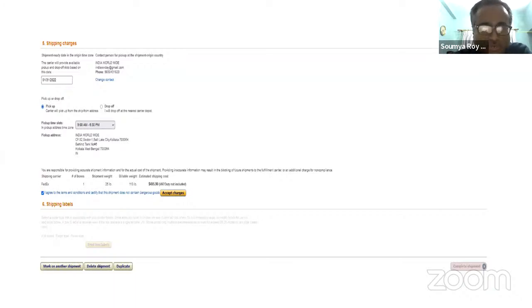Once you get the price estimate, you need to accept the charges. Here it is showing 495.90, VAT and duty not included. This is for 25 pounds, and the billable weight is 113 pounds. Once you accept the charges, it will take you to the shipping labels. Once the shipping labels become active, you can click on print box labels.